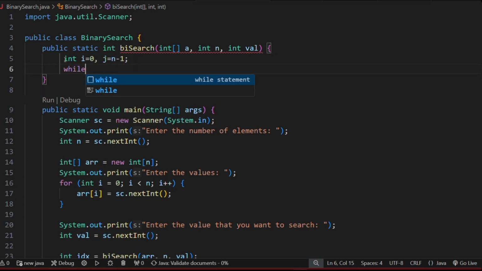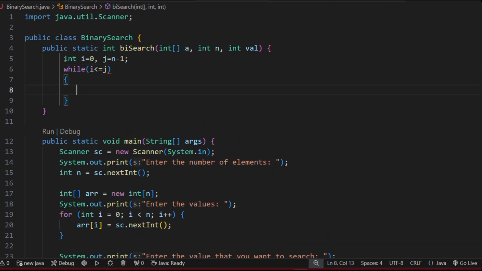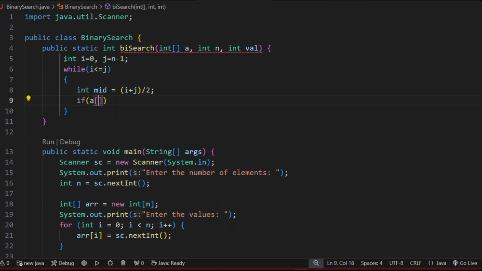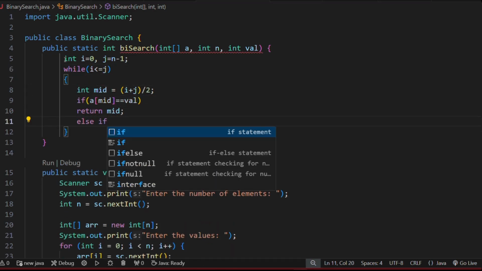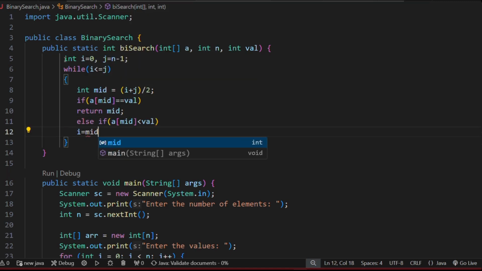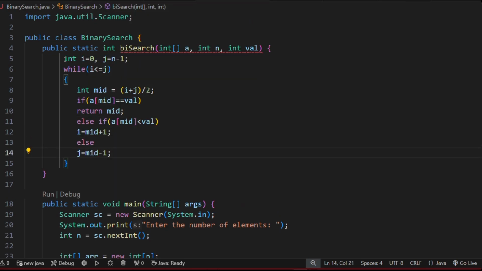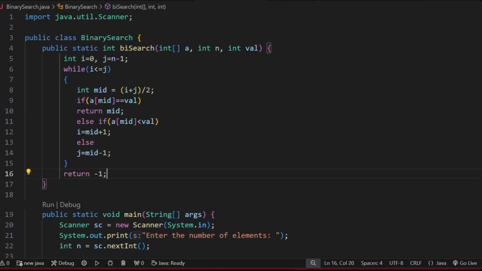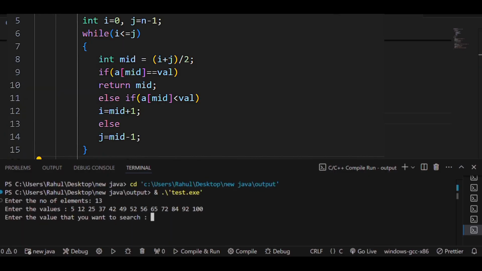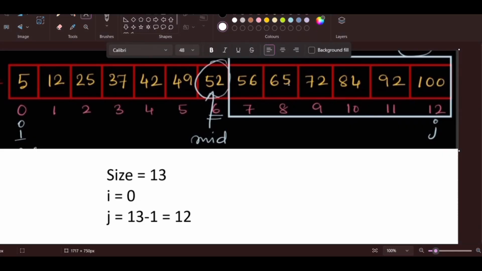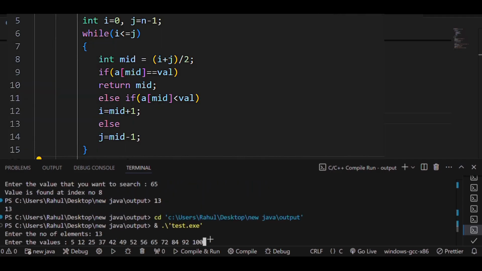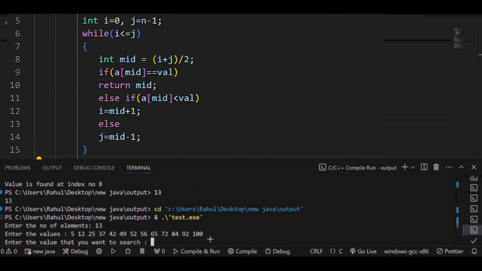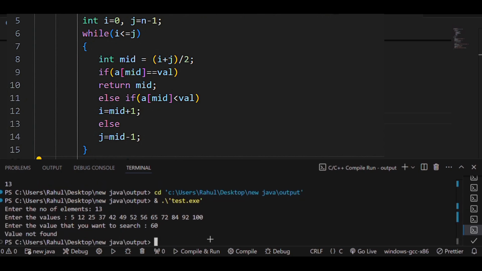Then we will write the loop. So here, if I want to search 65, it will return index number 8. 65, index number 8, okay? And if I want to search a value which is not present, like 60, it is returning value not found, okay?